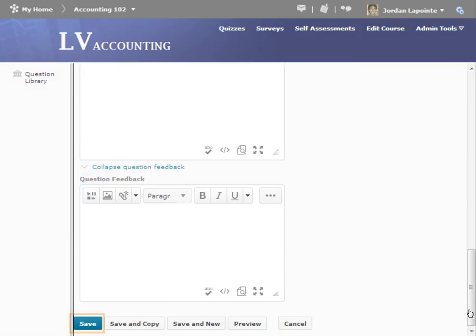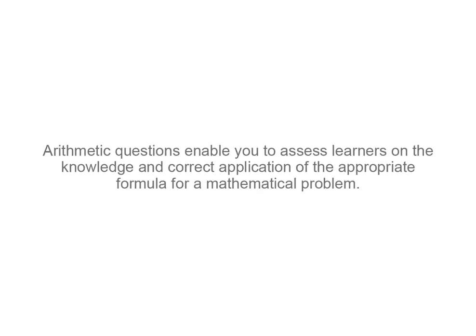When satisfied with the question, click Save. Arithmetic questions enable you to assess learners on the knowledge and correct application of the appropriate formula for a mathematical problem.